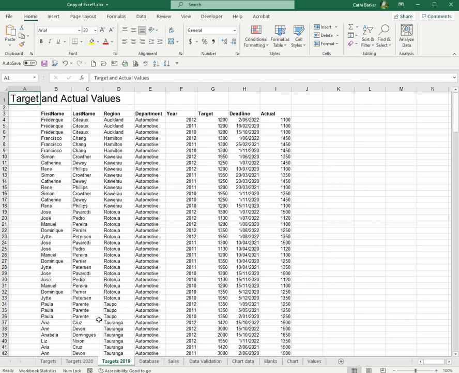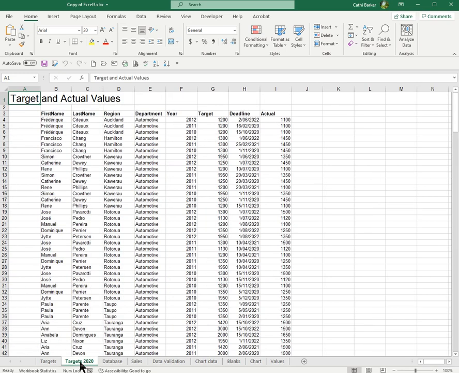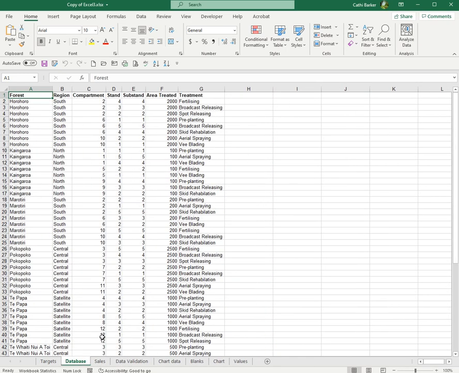Now I want to actually archive or hide some of these sheets. I'll right click Targets 2019 and I'll hide. In fact, I'll right click Targets 2020 and I'll hide that also. So you can archive or hide sheets so people don't accidentally go and update or change a sheet.